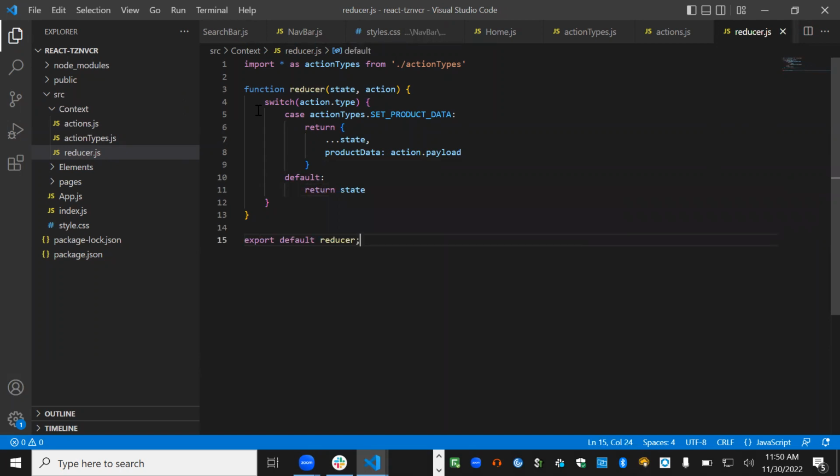Now we are going to create a context. This is one place where I want you to pay a little bit of attention, because action types and reducer you might have seen when we were using the use reducer hook. But in the context, why do we use the context API? For two things. One is to get the global data and the other one is to send the global data. So we need to do both of them.